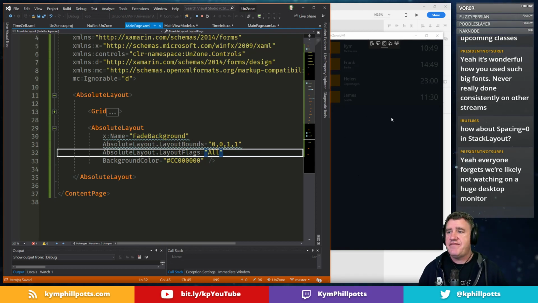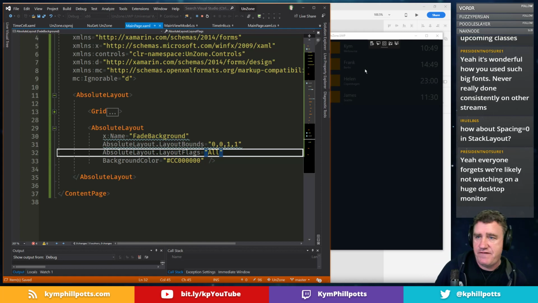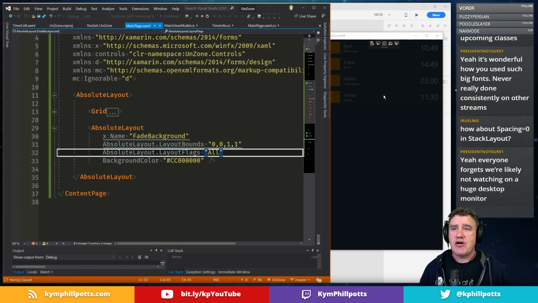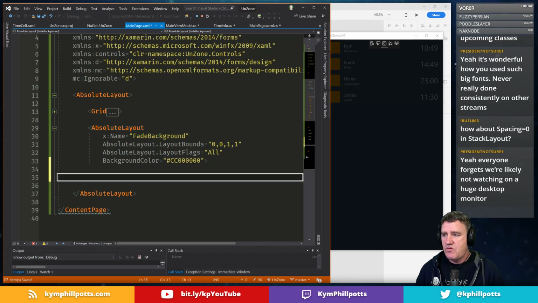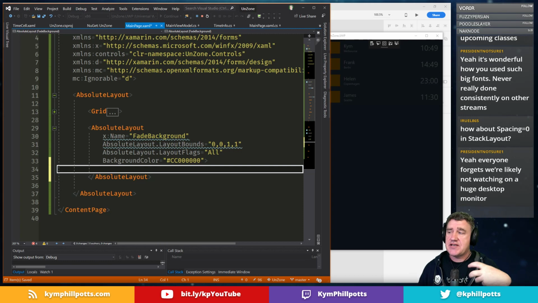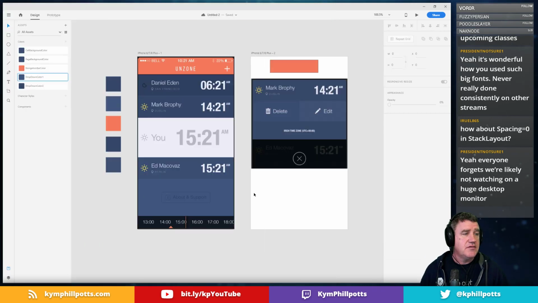So now we have this background that we're going to fade in, and it's going to hide everything. What we're also going to want inside of this absolute layout is a fake cell. Essentially, we want this area that's going to overlay to make it look like the cell from behind has come into the front. Right. This is how I'm kind of imagining it. So this is sort of the overlaid bit, right?